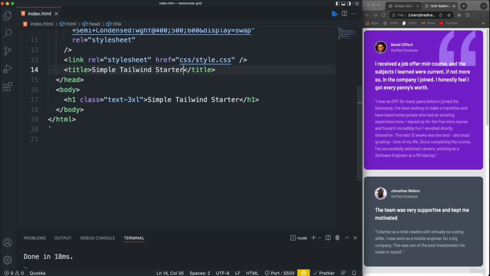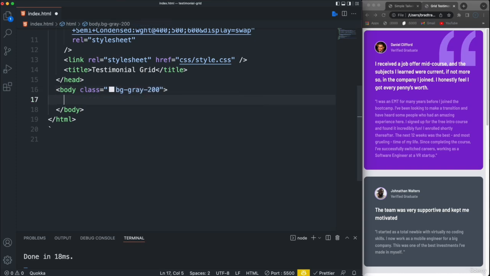So let's start off here with the title. We're going to change that to testimonial grid. And then on the body, I want to add a background class, so we're going to do gray-200. And then let's get rid of this whole H1, and we want our global container.